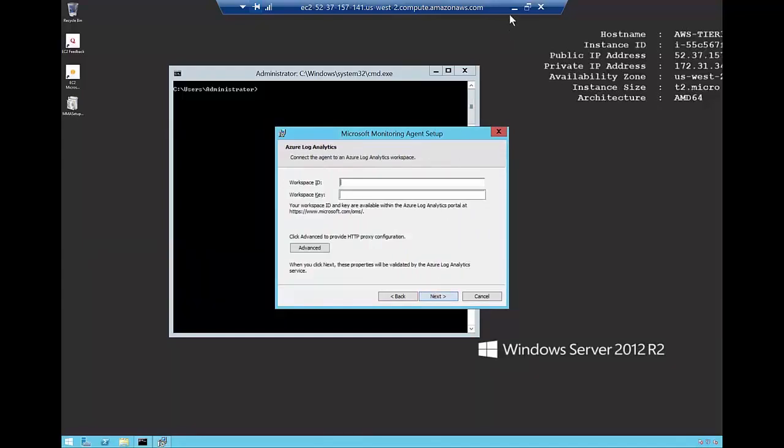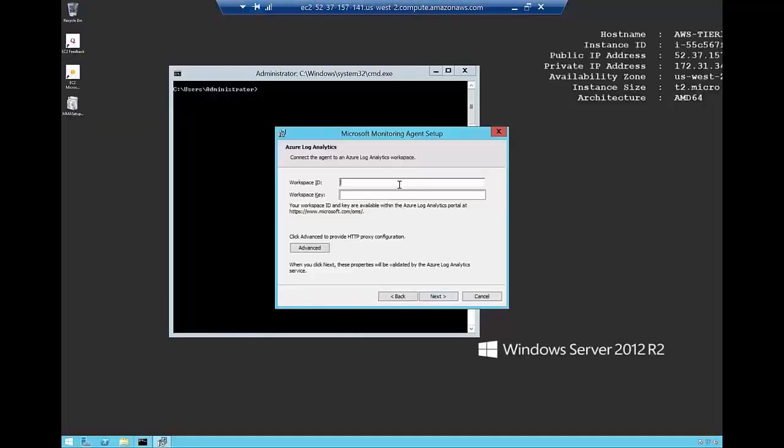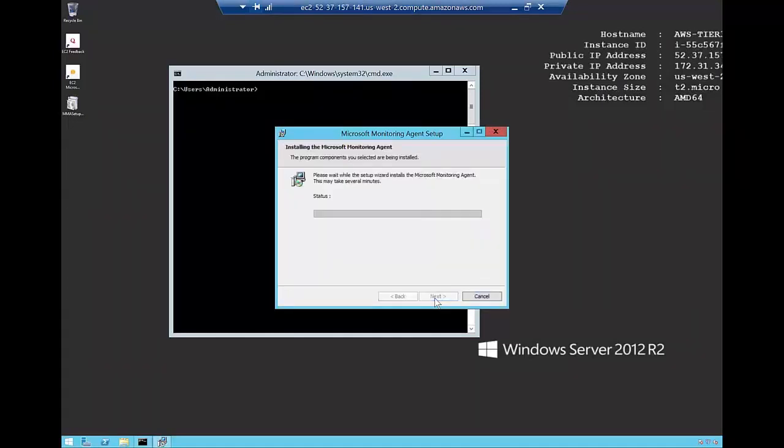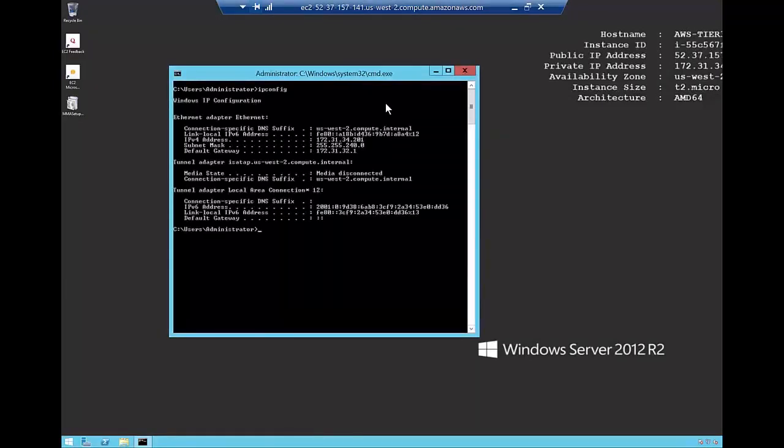There are a few other ways you can connect to a managed endpoint. You can connect to an existing System Center Operations Management environment or connect directly to Azure Storage. It looks like the agent has finished installing. Let's verify this machine's information.